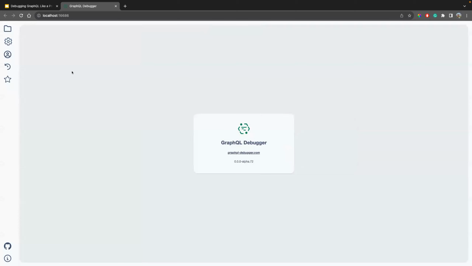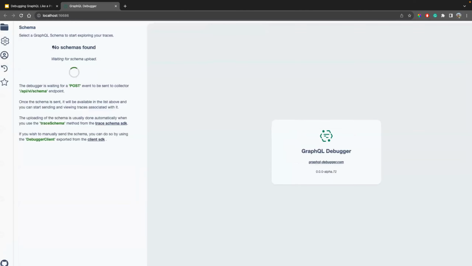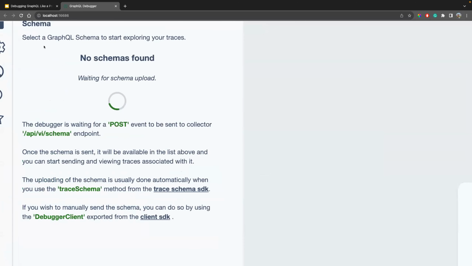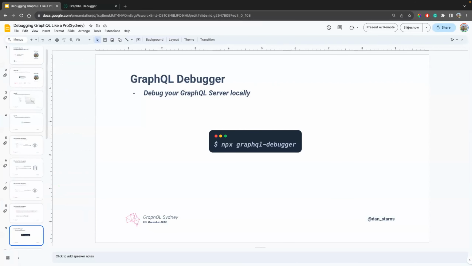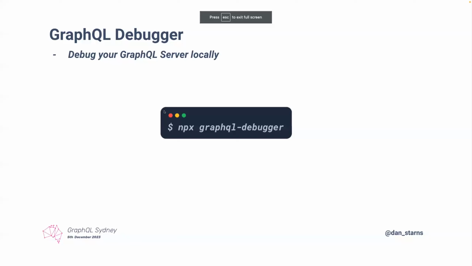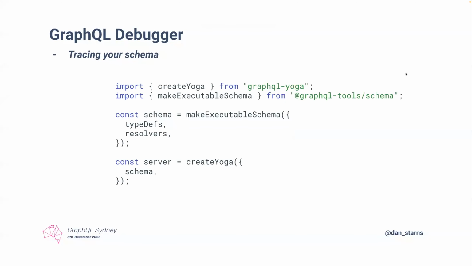So this is GraphQL Debugger. We don't have anything connected to it. And you'll see on the left-hand side here that it's basically waiting for a schema to be posted to the debugger. And then furthermore, some queries to be received so we can start debugging our server. And so if I go back to the slides, I'll show you how to get started with GraphQL Debugger on your API. So we've got it running in the background, and now we need to actually trace our schema.